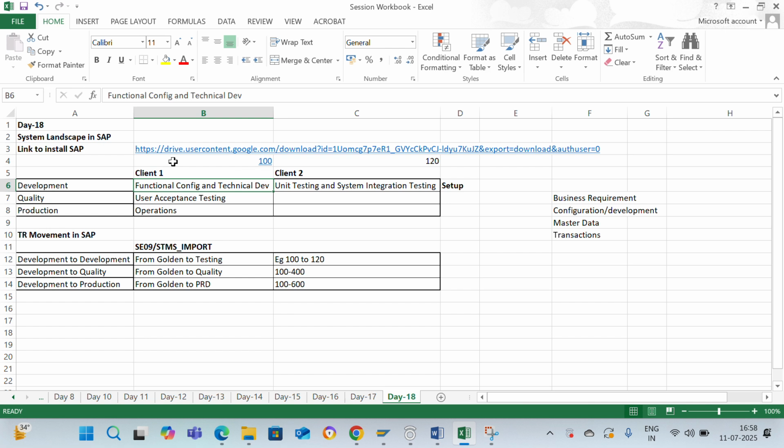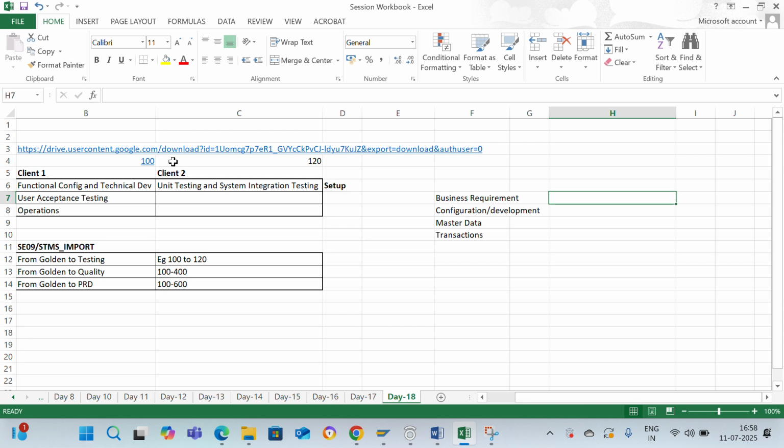If the configuration is done in 100, then what do we do in 120? In development client 120, we do testing. There are different kinds of tests that are performed in SAP before the SAP project goes live. One is unit testing, next is integration testing, and next is user acceptance testing.